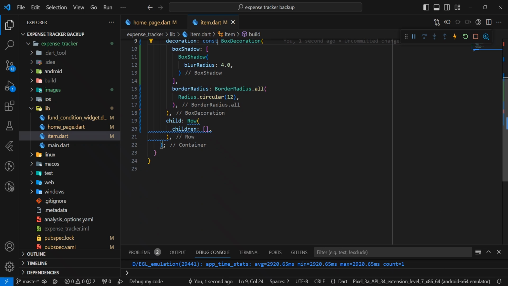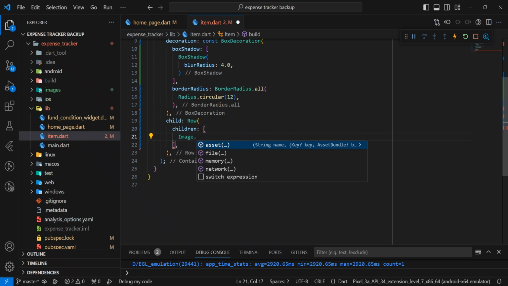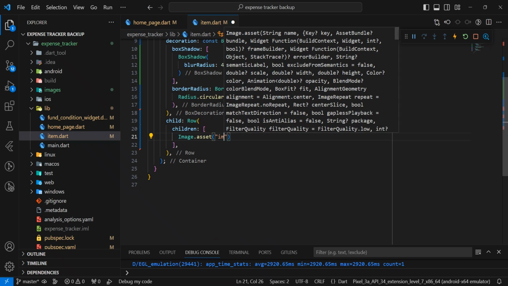So here inside the child, the first child of this row is going to be an image, which is going to be Image.asset, and here it's going to be images.